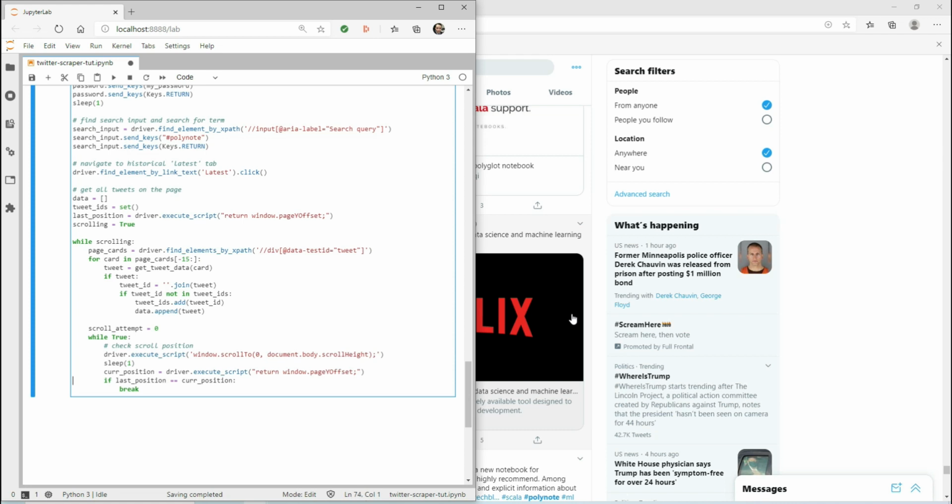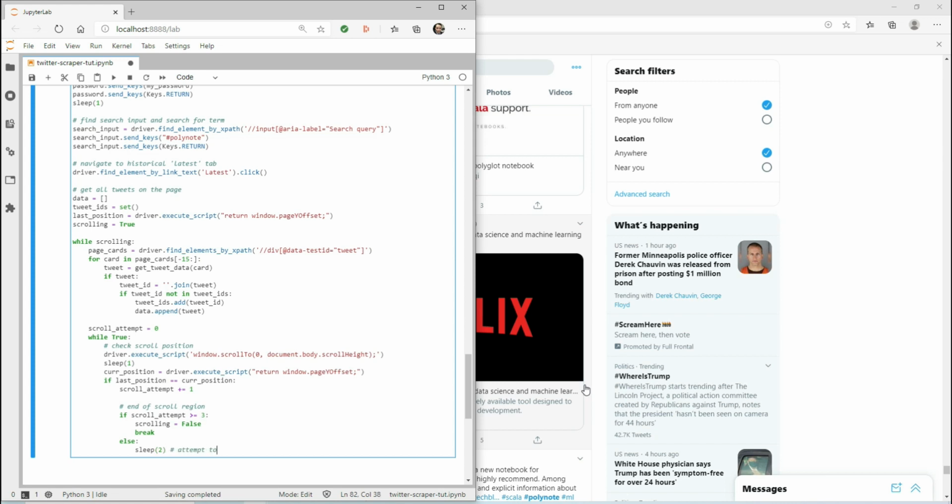If the current and last position is the same, we're going to increment the scroll attempt. If the scroll attempt is greater than or equal to 3, we'll go ahead and set scrolling to false, and this will break us out of the outer loop. We can go ahead and break this inner loop for completeness. Now, if the scroll attempt is less than 3, we want to sleep for 2 seconds, and then it will continue to cycle through this loop, trying again to scroll down the page.